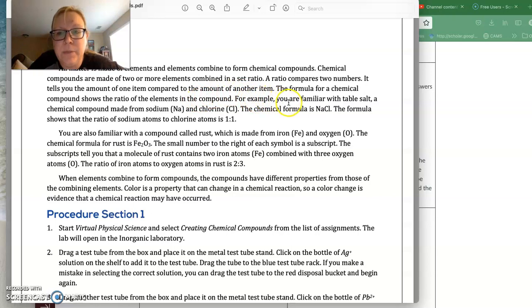So for example, you're familiar with table salt. It's a chemical compound made from sodium and chlorine. The formula is sodium chloride, and that shows the ratio here is 1 to 1. And what we're doing here is we're using those understood subscripts.